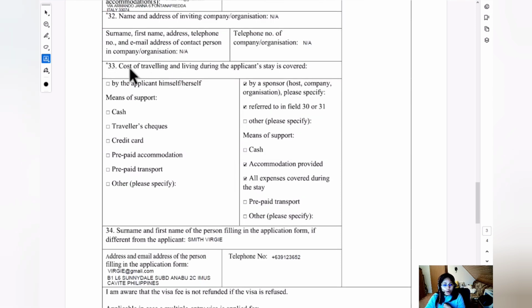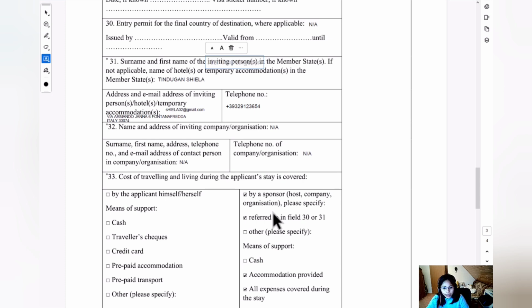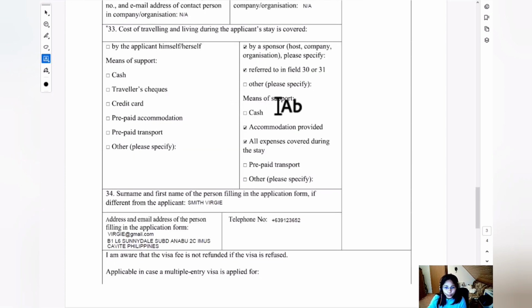And number 33, cost of traveling and living during the applicant's stay is covered. So for example, if you are being sponsored, then click by a sponsor. Host company organization: please specify the inviting person. Someone who is sponsoring your trip is considered a host. The travel expenses of my minor child will be catered by the sponsor who is in field 30 or 31, which is the inviting person. Means of support: the sponsor will provide my minor child with accommodation and all expenses, including the food here.